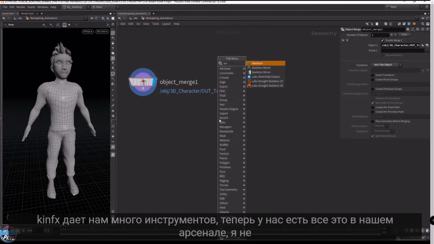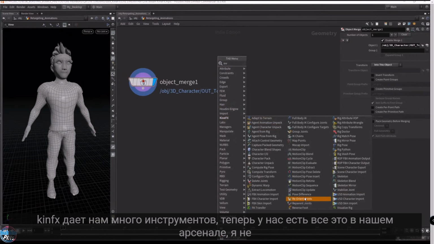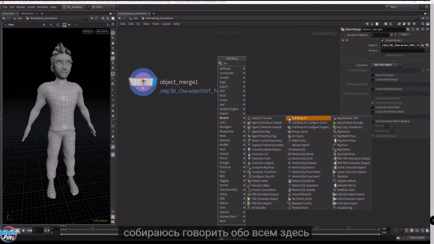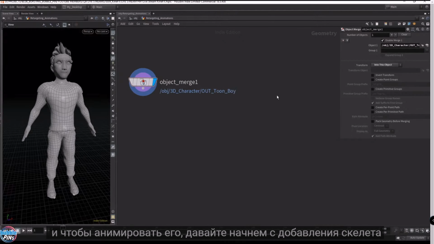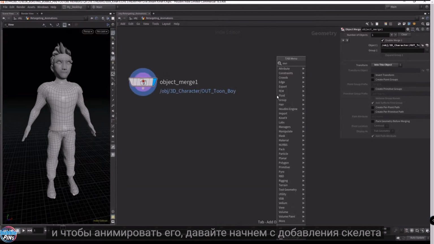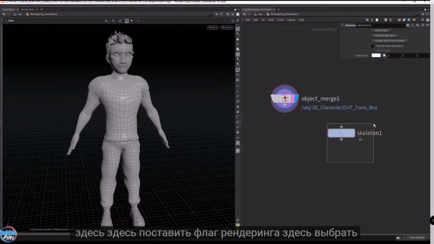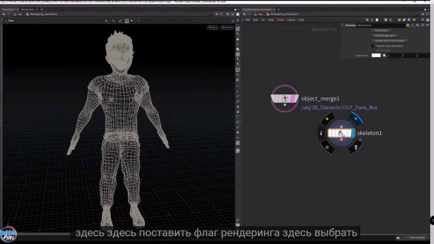KineFX gives us a lot of tools. Here, we have all this in our arsenal. I'm not going to talk about every single thing here, just whatever we need to get it rigged and animated. So let's start by adding a skeleton. I need more of the viewport, more real estate. Let's close this too. Okay. Template the character so you can actually see him, and put the render flag here.